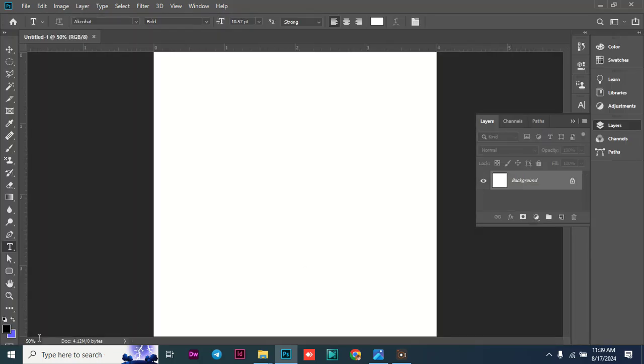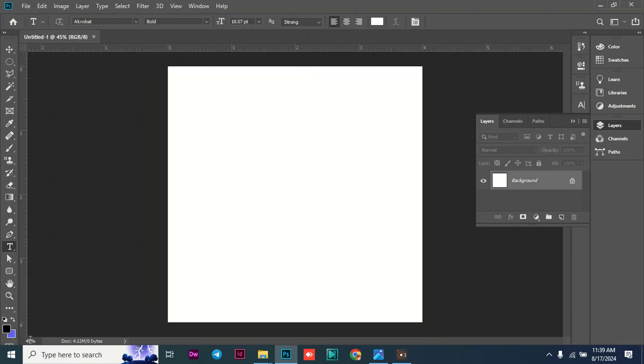Now it is going to load this canvas, which is at 50%. I can reduce it a little bit so that it fits well within the screen for us to see what you're going to do. The first thing you're going to do is work with the background. We are going to design the background, and after that we'll add the pictures that we need for this tutorial.